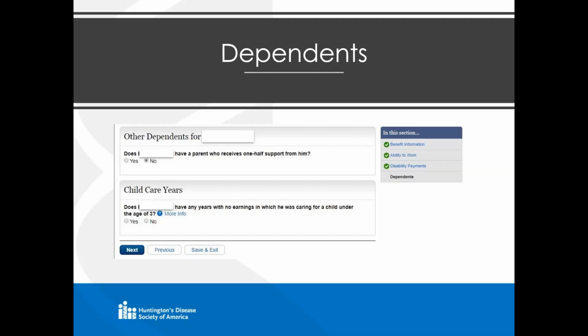Looking through this, I did skip the marriage question, so I apologize. I didn't include that in this presentation. You will be asked if you've ever been married. You will have to provide your spouse's and your ex-spouse's information. They want to know if you've been married for more than 10 years.